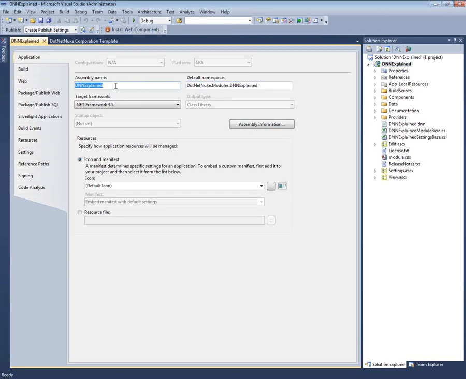Within the Properties window, the very first tab is the Application tab. This shows us the assembly name. So when our project gets built, it will live in a file called dnnexplained.dll. The default namespace right now is .NETNuke.modules.dnnexplained. Now you could change this information if you needed to. This is all information that gets provided by that Visual Studio template.